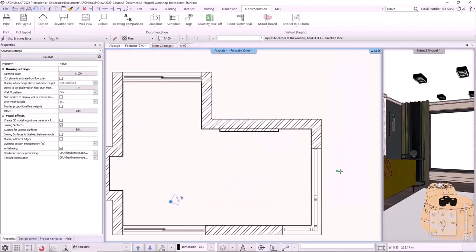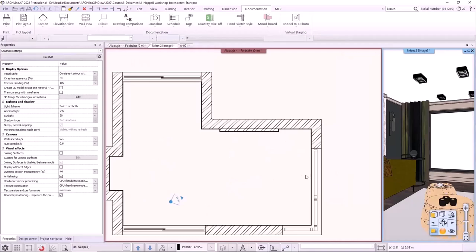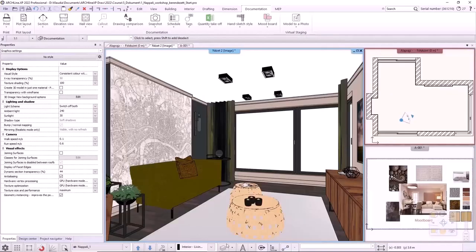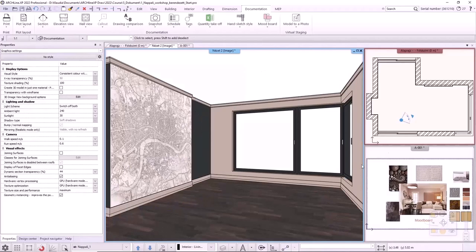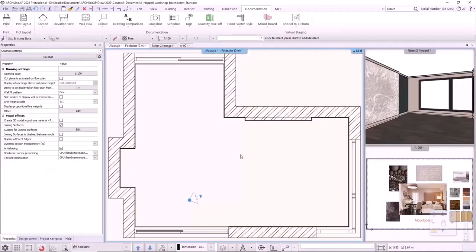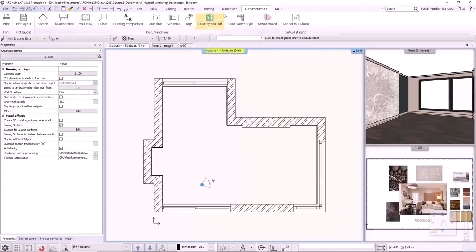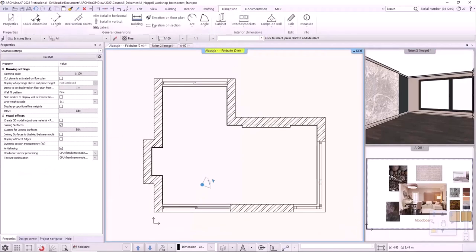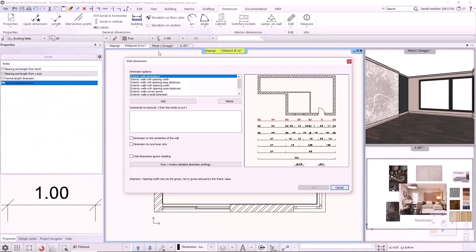The objects have disappeared from the floor plan, but not from the 3D view. This is solved by a quick 3D rebuild. I go back to the floor plan and start dimensioning the architectural floor plan. I select the Dimension, Building, All Walls command. In the dialog that appears, I can choose from different dimension options. The currently selected option is highlighted in red in the preview.